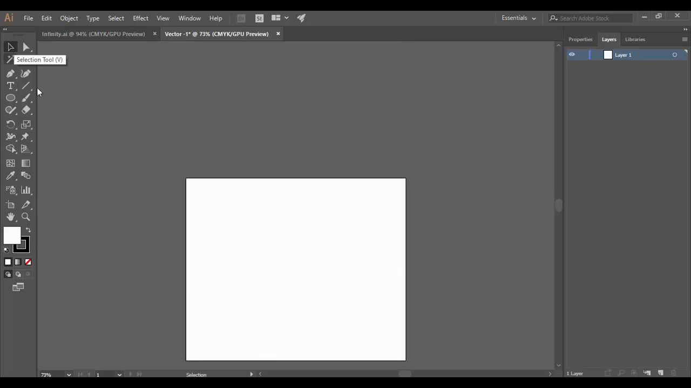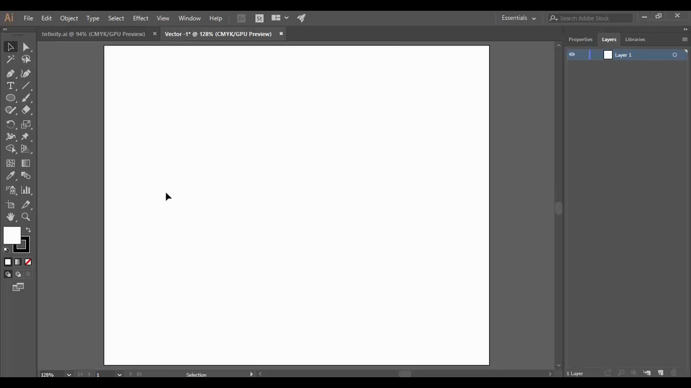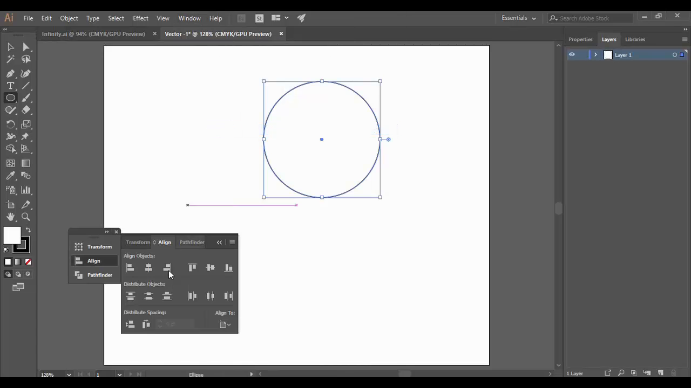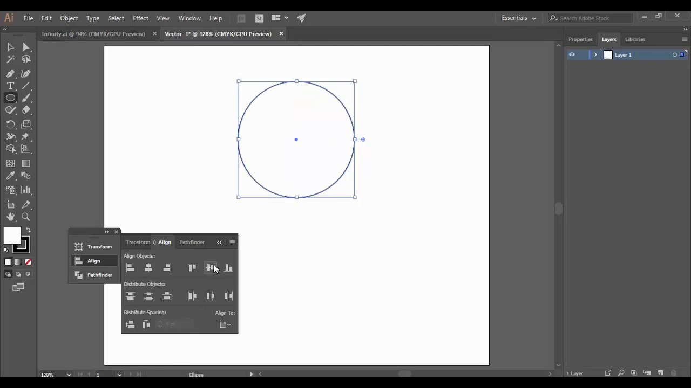Go back to your selection tool and press Ctrl 0 on your keyboard. As soon as you do that, you will see that your artboard has fitted your visibility area, and that's exactly what we need. Now for the infinity logo, we are going to grab our ellipse tool and draw an ellipse, pressing the shift key to make a perfect circle instead of an ellipse. Once you are happy with the size, go to the menu bar, select align, and align it horizontally at the center.